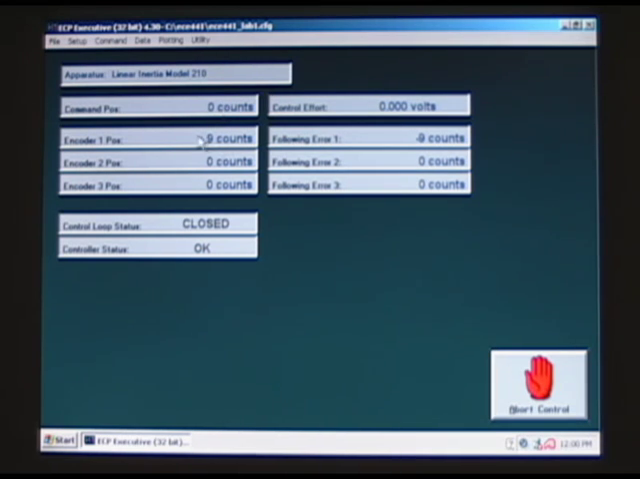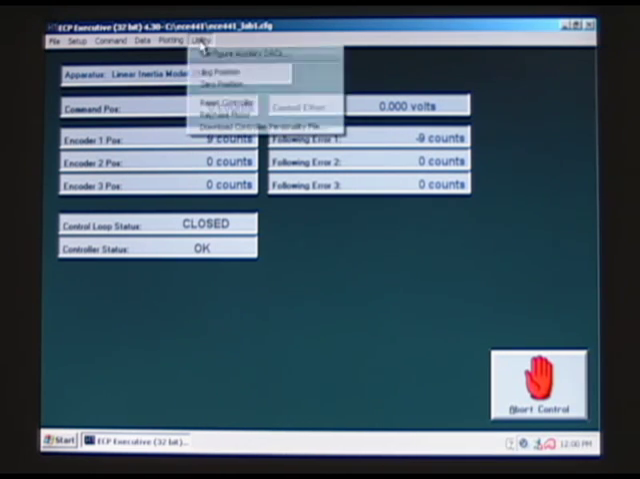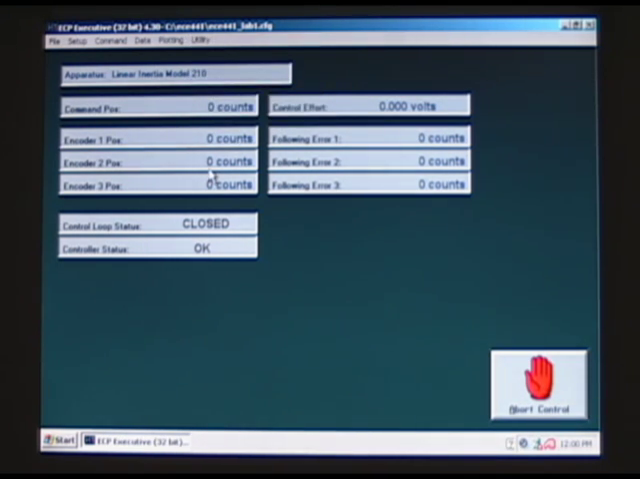We then will see movement on the encoder 1 position. Right now it's at 9 counts, and we really want to be starting at 0. To zero that out, you'll want to go up to Utility and select Zero Position, and now we are zeroed out in terms of our counts. You can then watch that encoder position or the following error, that's just the negative essentially, and see how much your following error is relative to the commanded position.